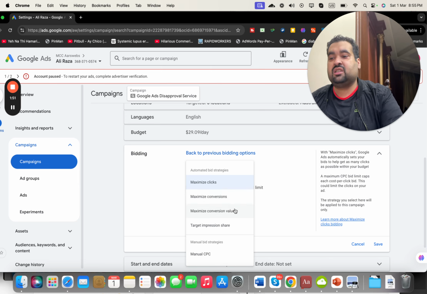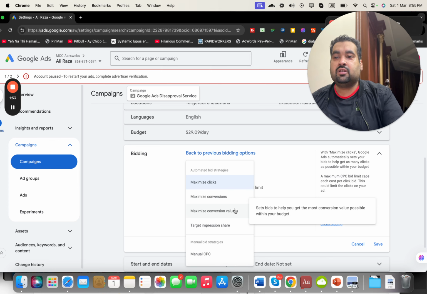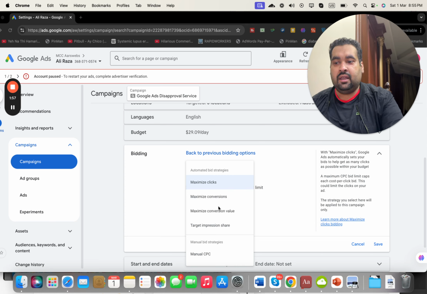The third is maximize conversion value. Ideally, maximize conversion value is good for e-commerce stores when you are trying to promote multiple products, and you have different margins for each product and a different profit ratio. So for that, maximize conversion value is the preferred option.